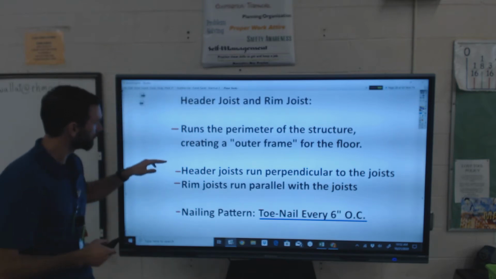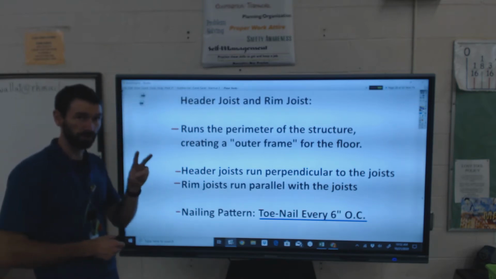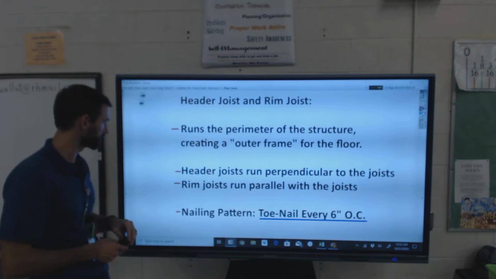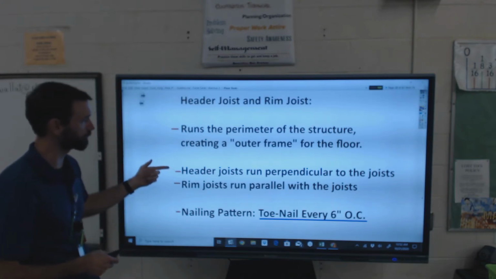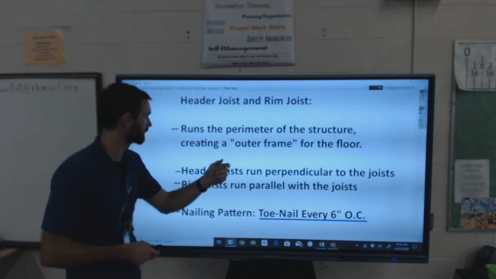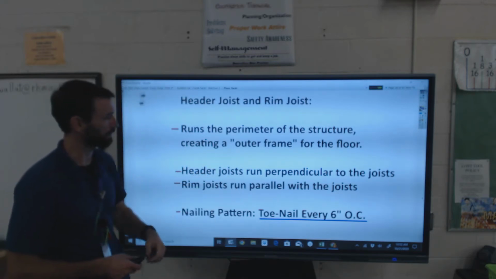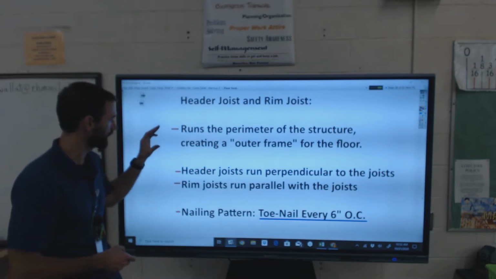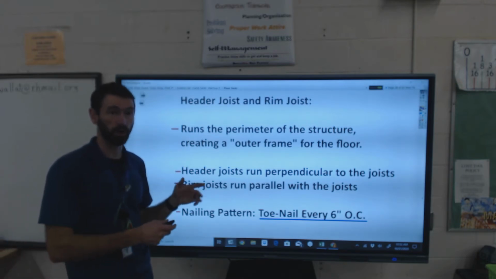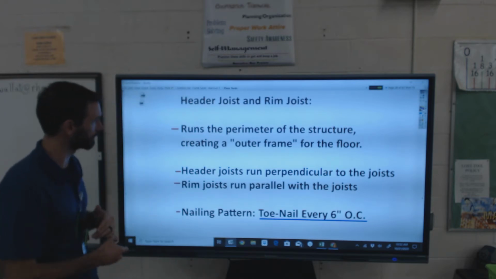Okay. Now, the reason that there are two different names and colors on my last page is header joists run perpendicular to the joists, and rim joists run parallel with the joists. All right, I'm going to go back a slide. If you guys need to pause, you can pause, but I'll come back to this here in a minute.